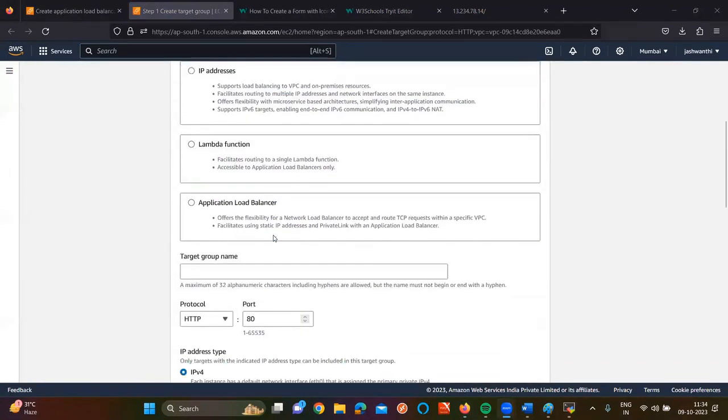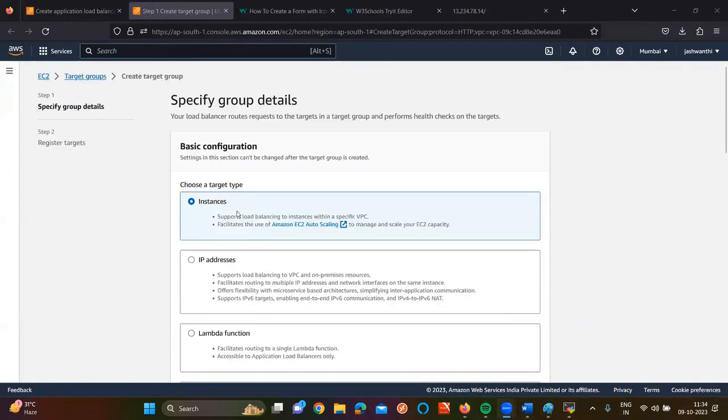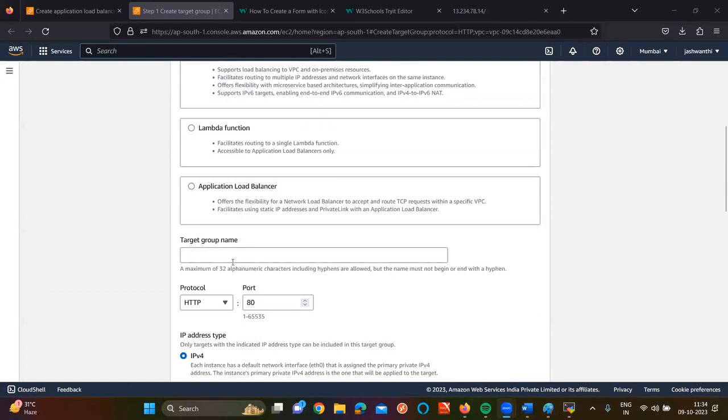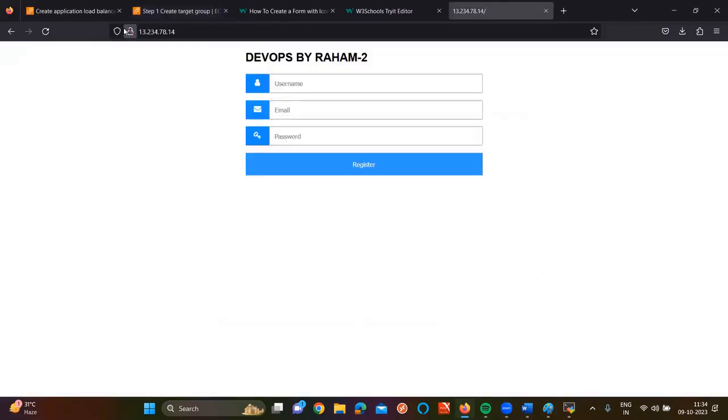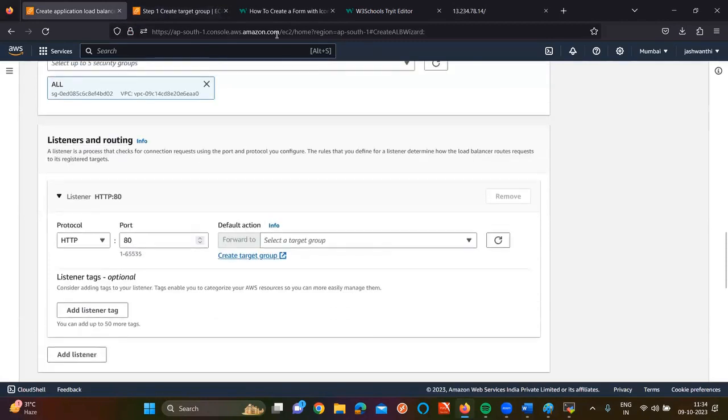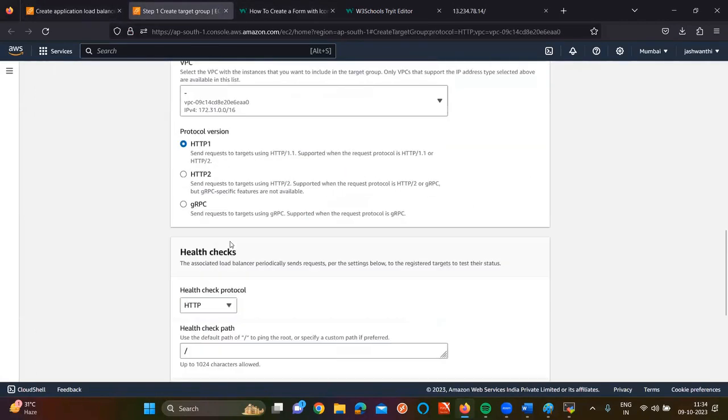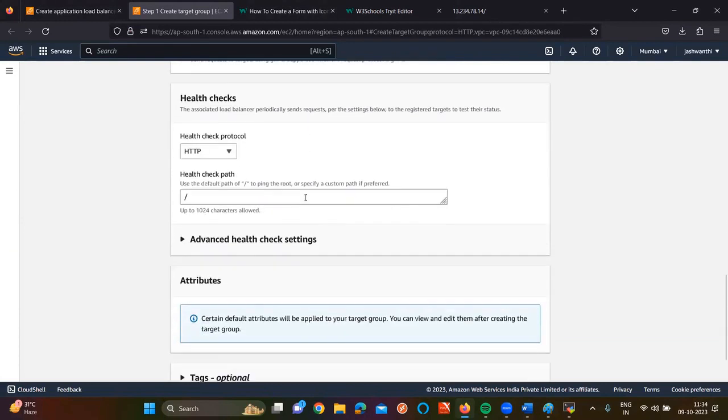Instances. Why? Because my targets are servers only, right? I need to select here target as server and target group name. I'm going to give it as target group 1. For target group, which port number do we need to give again? 80. Web server and HTTP. Why HTTP? We don't have an SSL certificate. So like that. And again, VPC is the default VPC. HTTP1 protocol I'm using as of now.